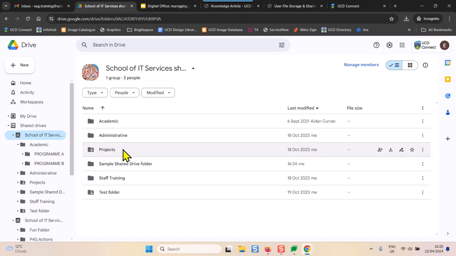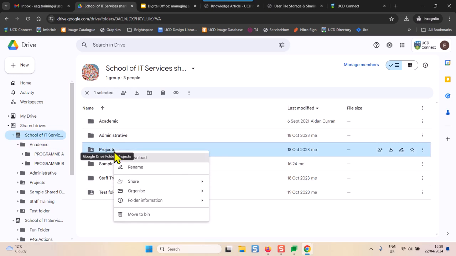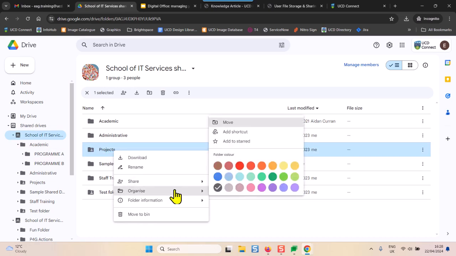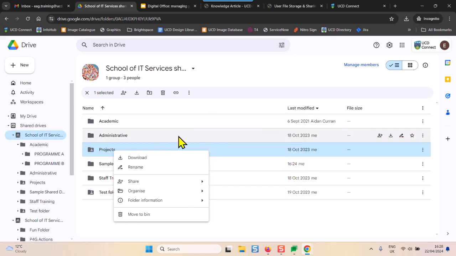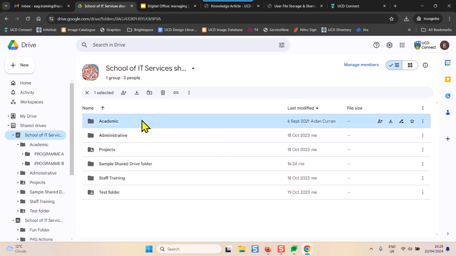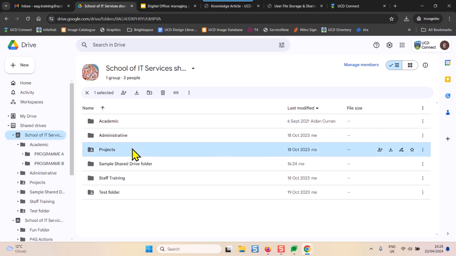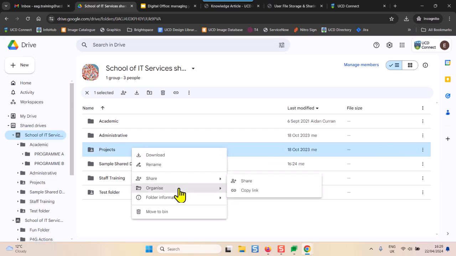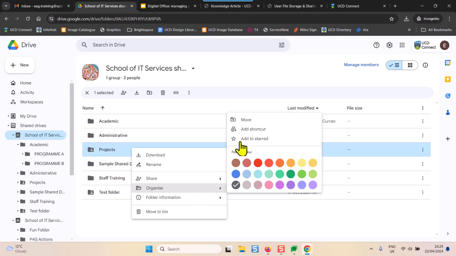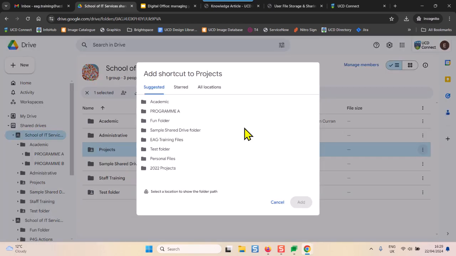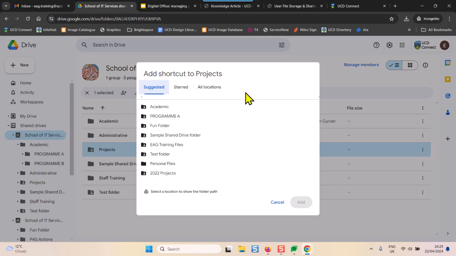So for example here, my projects folder here, I want to add a shortcut to this so that I can access it from another drive if I have the appropriate access. So to do that, I'll go into my projects here, I'll right click on it, then I will select organize and add shortcut. And then I can add a shortcut to that projects folder to another location, meaning that I can just access it with one click.